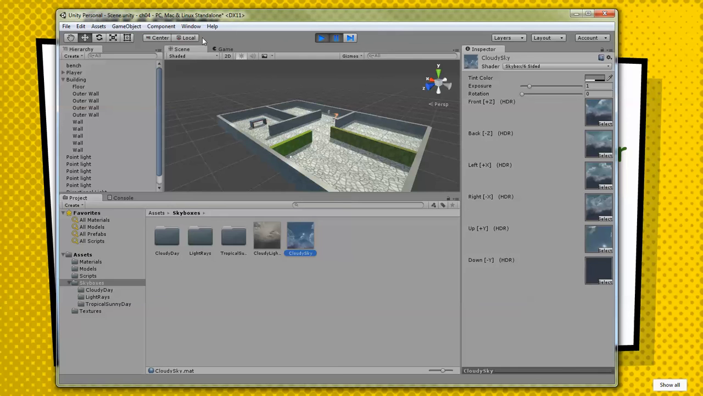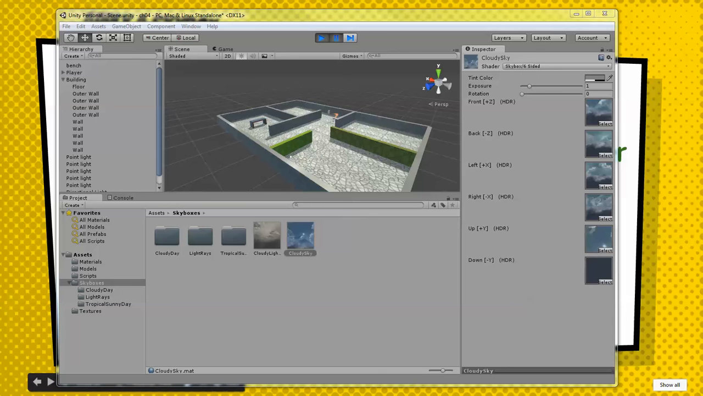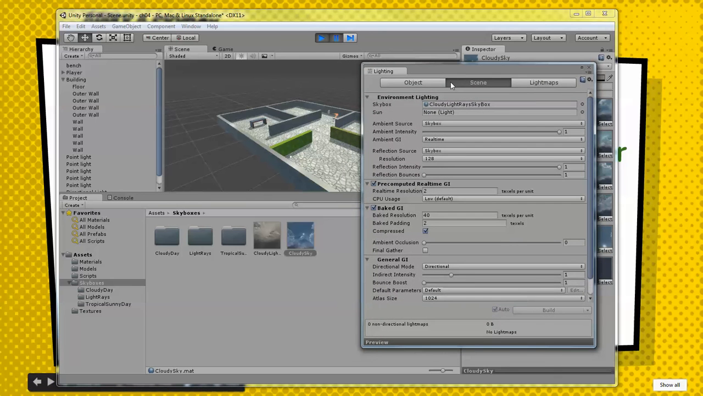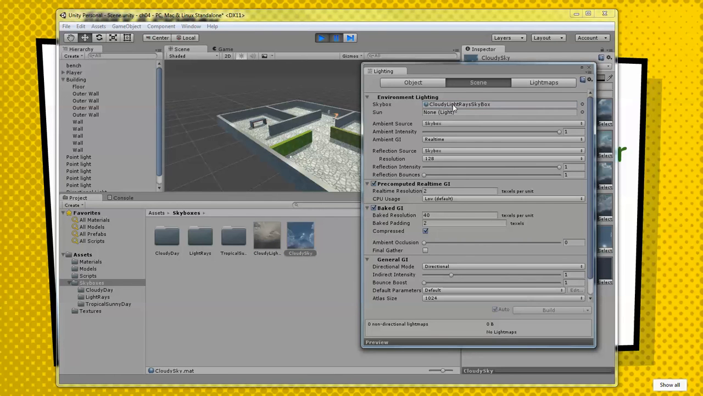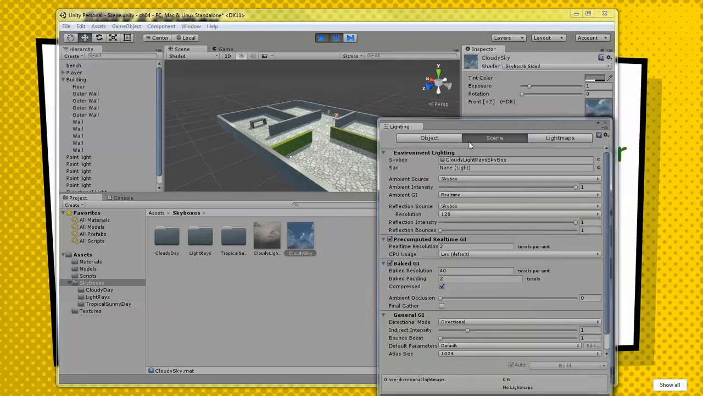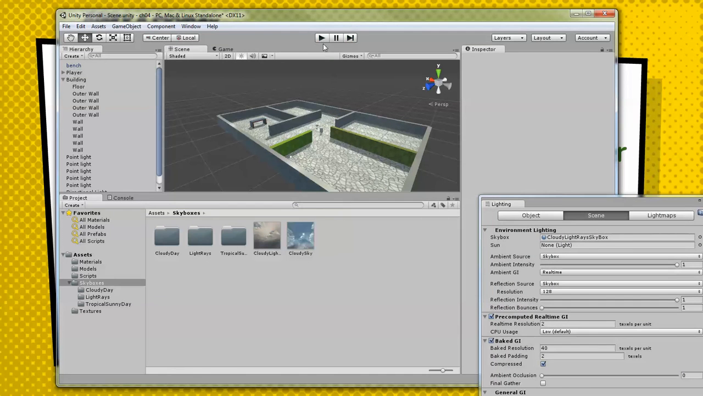What you're going to do is go to Window, then Lighting, and then in the Lighting tab, you're going to choose the correct material. So I'm going to choose the Cloudy Light, drag it in there. And now that's going to be the skybox that the project uses. So now let's give it a shot. We're going to hit Run, and we should have a scene where we can see the texture.